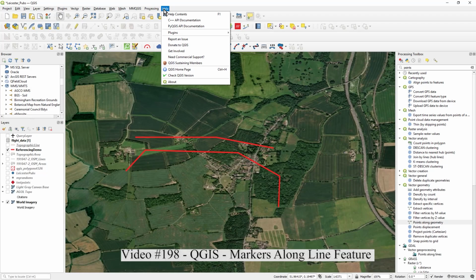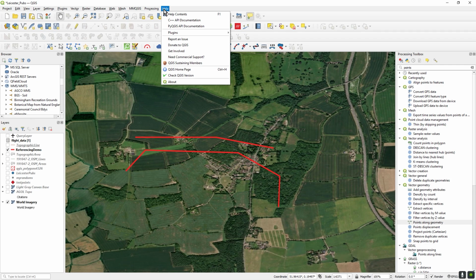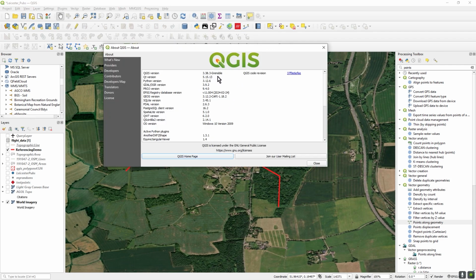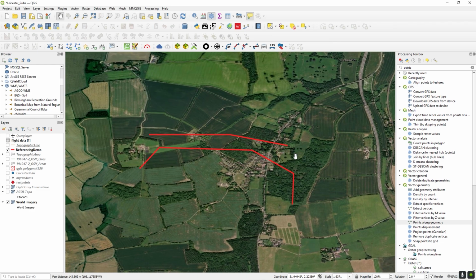Hi there. In this video I'm just going to use QGIS to show you the same sort of effect that I did in the previous video, which was for ArcGIS Pro, which is to put a marker every X meters along a line. Now I'm using, I think it's Grenoble, 3.383, and I'm actually going to show two ways of doing this.